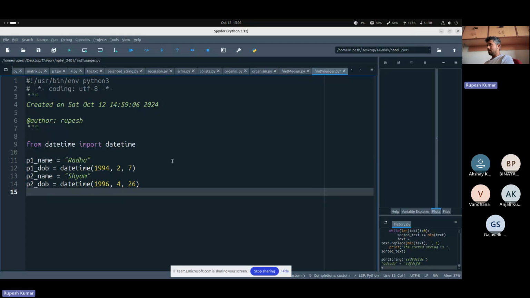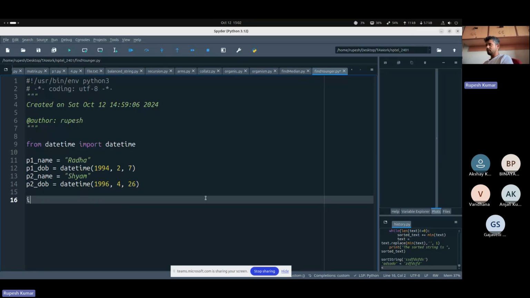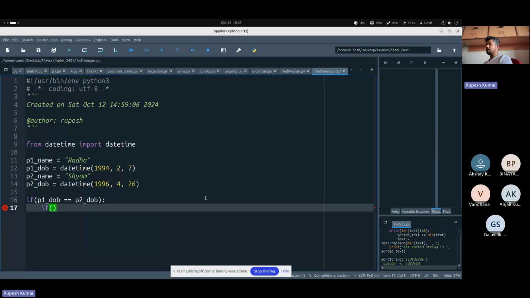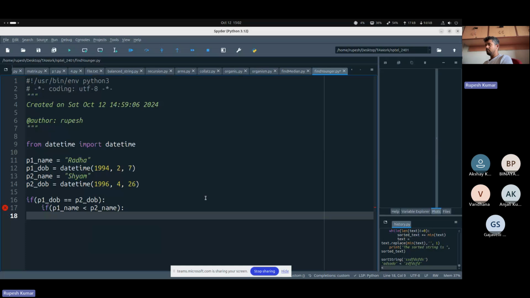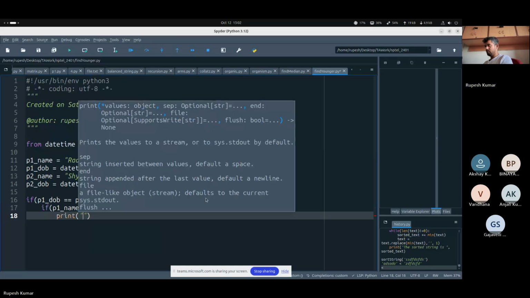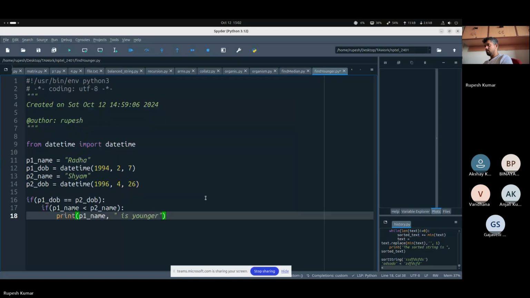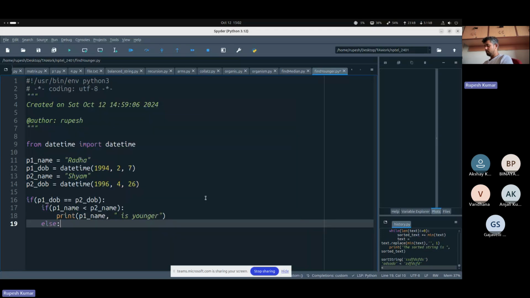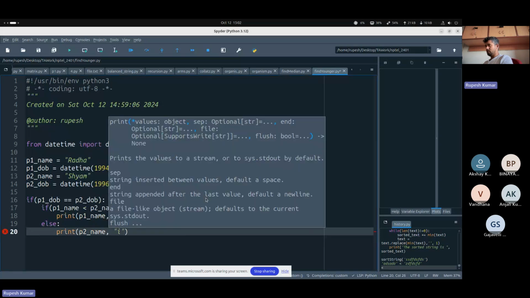Then let's compare their datetimes. So if P1_DOB is equal to P2_DOB, if this is the case, then what we have to do? Check the names. If P1_name is less than P2_name, then print P1_name is younger, else print P2_name is younger.